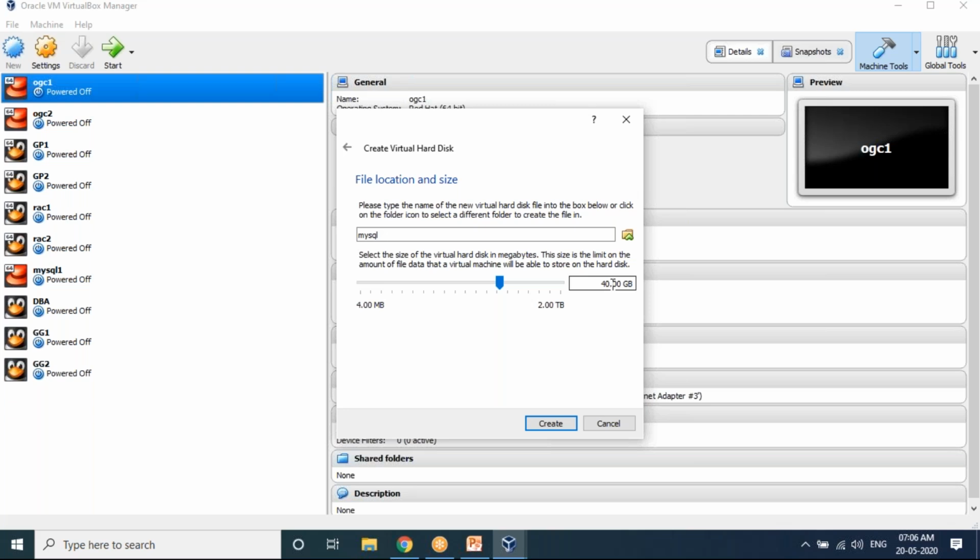More than enough for all our activities, because we don't have many users logging in here. Only I'll be logging in, and maybe 2 or 3 normal users I'll create there. So 40 GB of space will be enough. But if you require more space, we can just go and increase the hard disk size, because I am choosing the dynamically allocated option there.